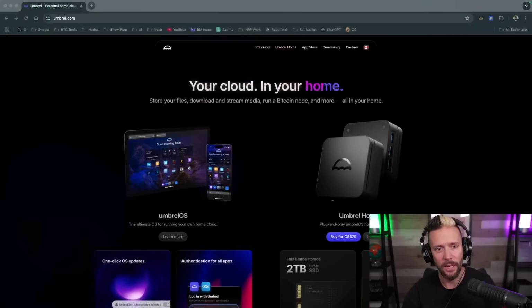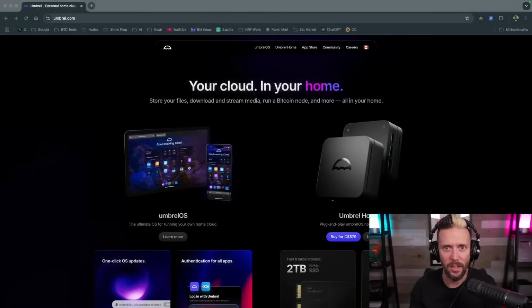Furthermore, this thing can host many different apps that are Bitcoin tangential that can help you in your Bitcoin journey, as well as other ways of hosting your own data that may not be Bitcoin related at all. So we're going to be taking again a look at the Umbrel Home, and we're going to be investigating how to set it up and use it.